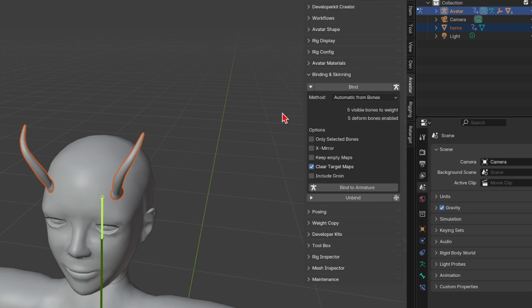Next, head back to the binding panel and make sure both the mesh and the armature are selected. Now check the Only Selected Bones option. This tells the binding tool to focus exclusively on the head bone we selected earlier. And if you want to double check which bones are currently selected, simply make the armature the active object.